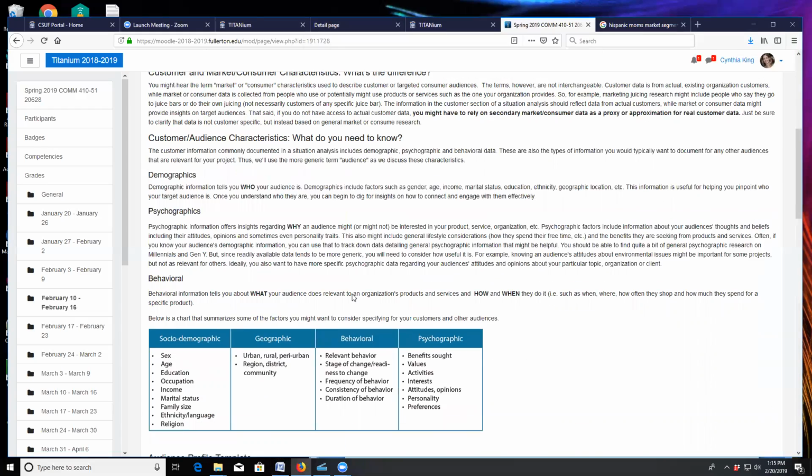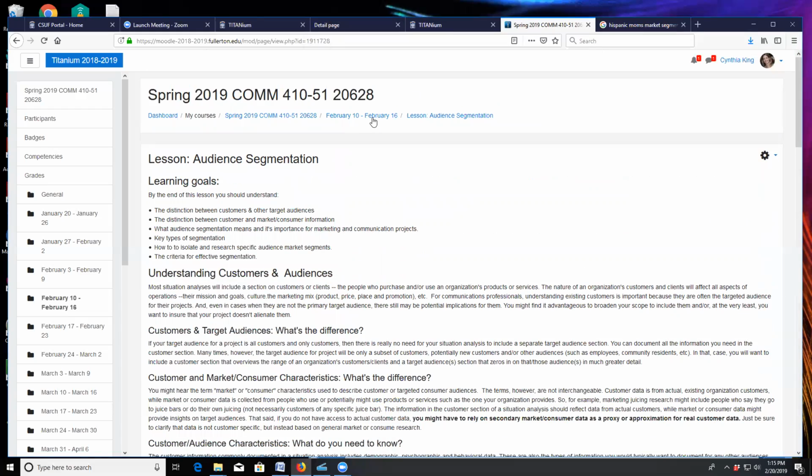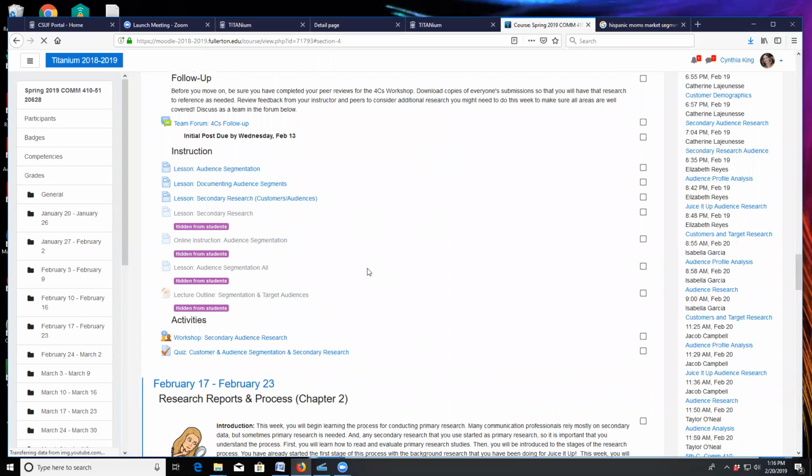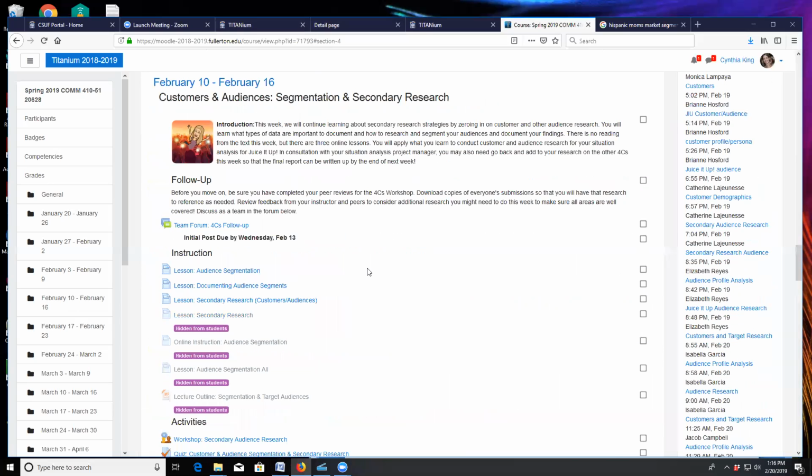But I think it's helpful to see the end game. What you want to keep in mind is the purpose of all this data collection. The purpose is to complete your situation analysis report for next week. And the larger goal is that you're doing all of this so that you can understand Juice It Up and their customers and their environment, and everything you need to know to come up with some good ideas for them on how to get a college age audience to do more juicing. So that's what it's all about.